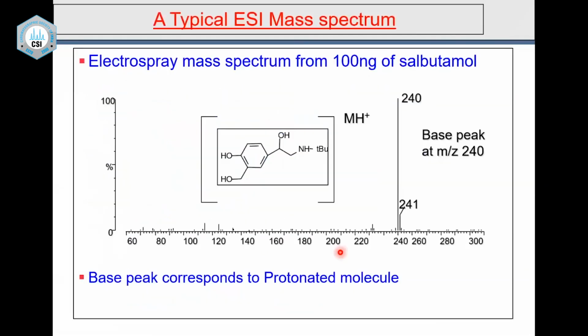This is an example of L-salbutamol, and you can see in this 100 nanogram injection the base peak of 240 MH plus. There is a nitrogen, so it's an odd molecular weight. A proton is added to that, and you get 240. The base peak corresponds to that.